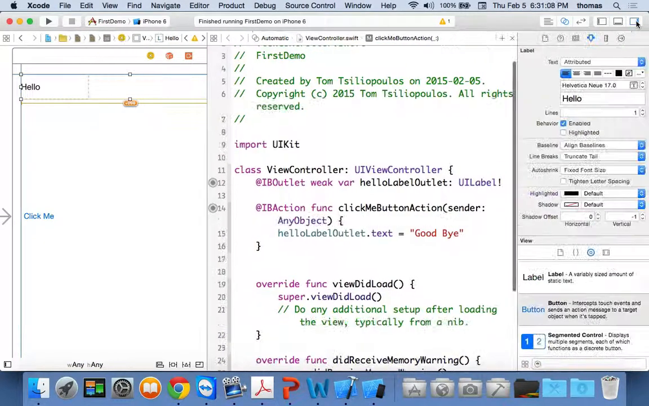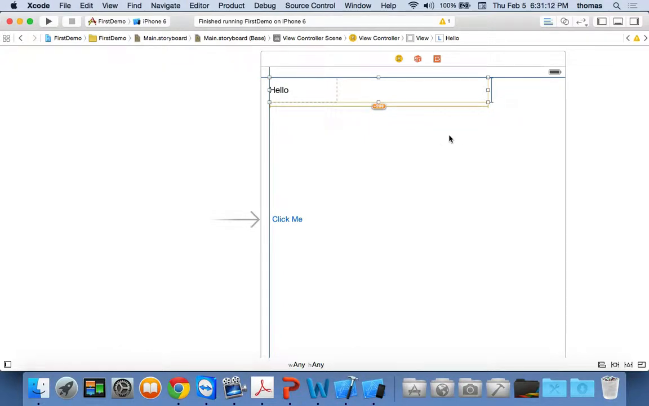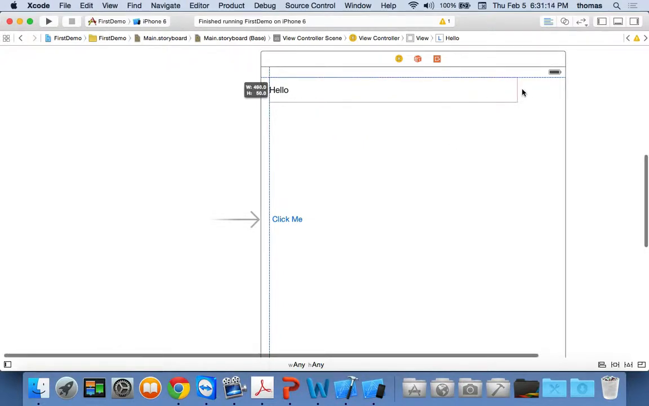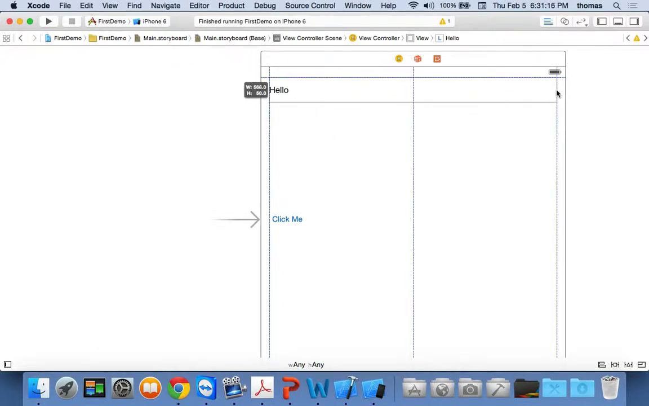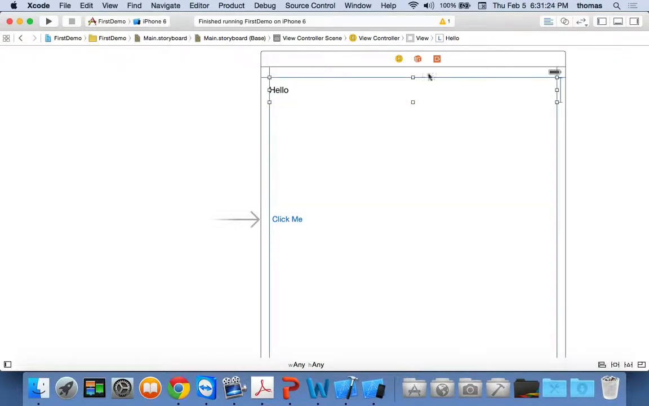I'm just going to get rid of this for a second. I'm going to click this, get back into my storyboard view, and work with my storyboard with no other programmatic anything. So I'm going to reset to suggested constraints, which takes away the orange lines, which are bad, and it goes back to blue lines, which are good.